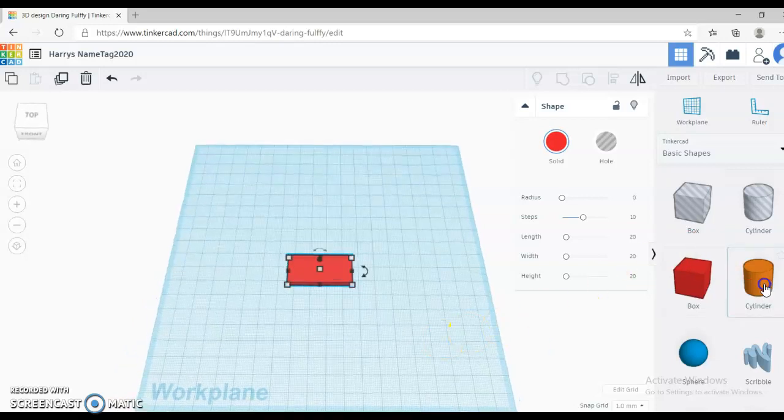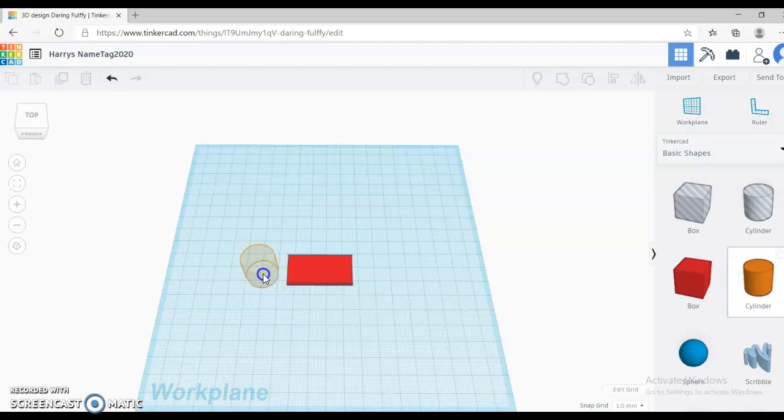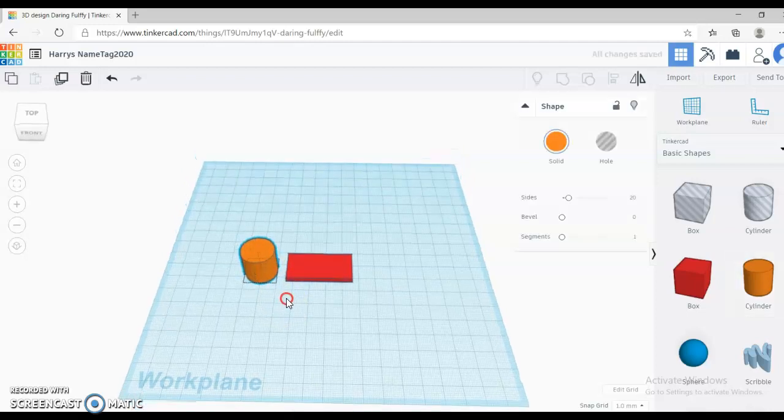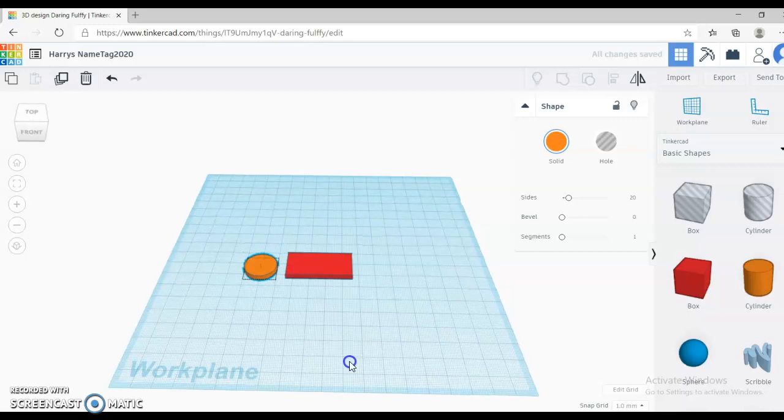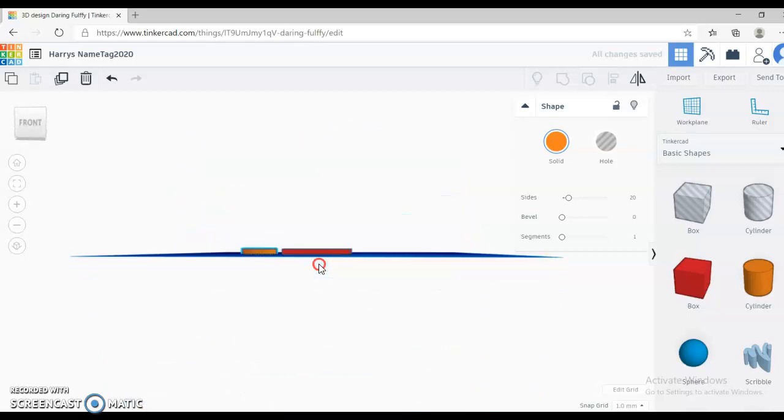Our next shape that we're going to add is a cylinder. It's going to be the rounded part of that name tag. The cylinder by default is 20 by 20, so we've already got the width and the length for it. And we want to change the height to also be 3. So it's also 3. You can see that they are the same height.